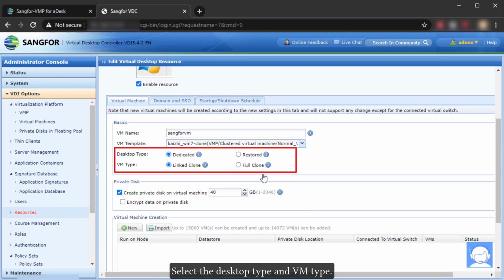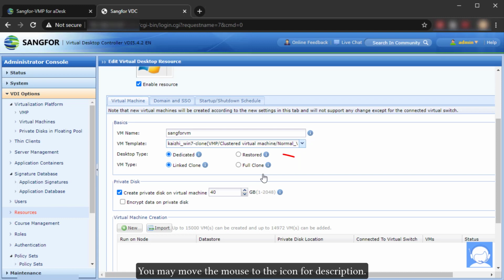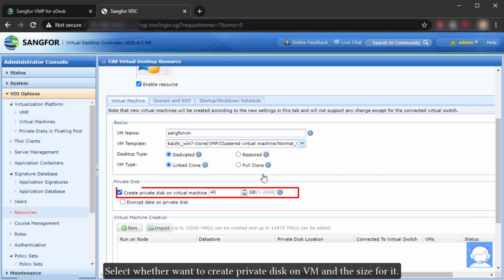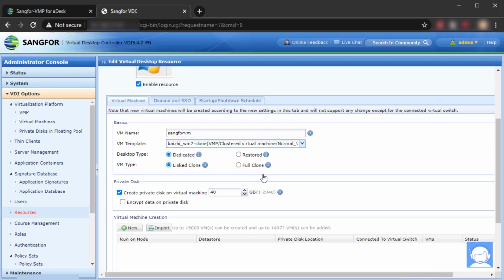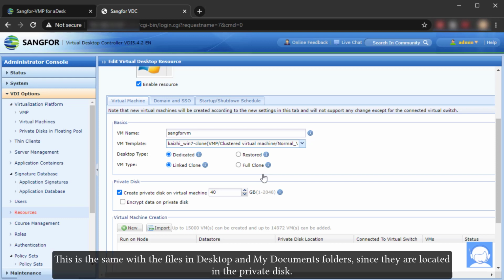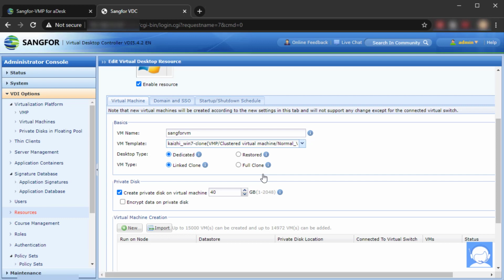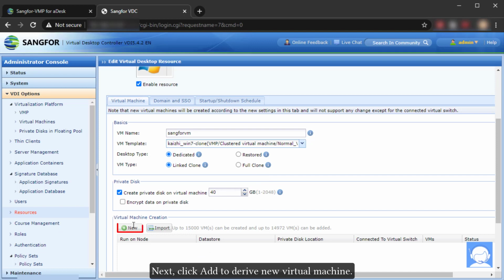Select the desktop type and VM type. You may move the mouse to the icon for a description. Select whether you want to create a private disk on the VM and the size for it. The data in the private disk would not be affected by template updates or be restored. This is the same with the files in the desktop and my documents folders, since they are located in the private disk. Next, click Add to Derive New Virtual Machine.